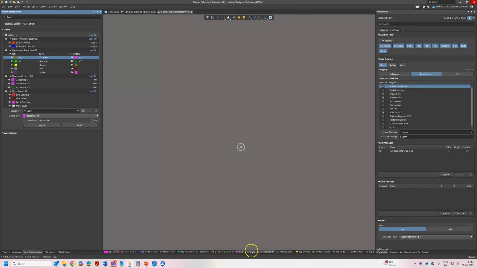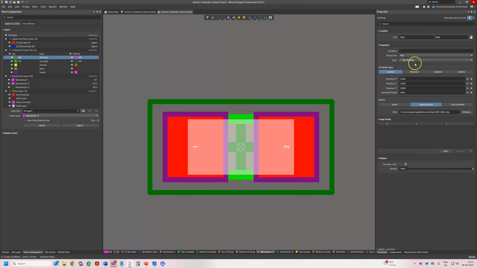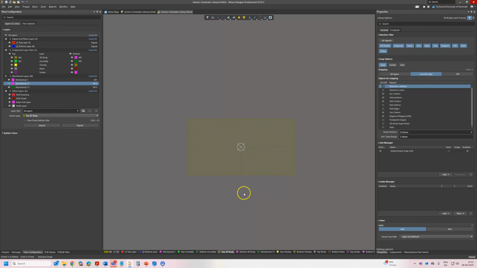But if I select top 3D body, which is I have Control S and here top 3D body, then it will be on the top 3D body layer. So I don't really need this layer anymore as well. So it's here the top 3D body. So Shift S, then we can see our 3D body.